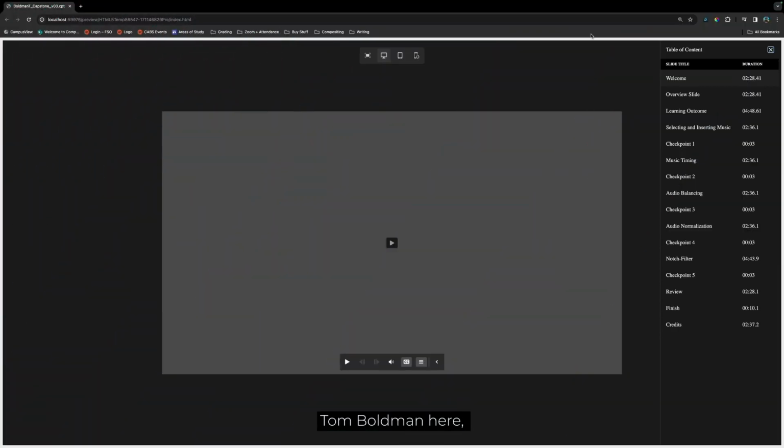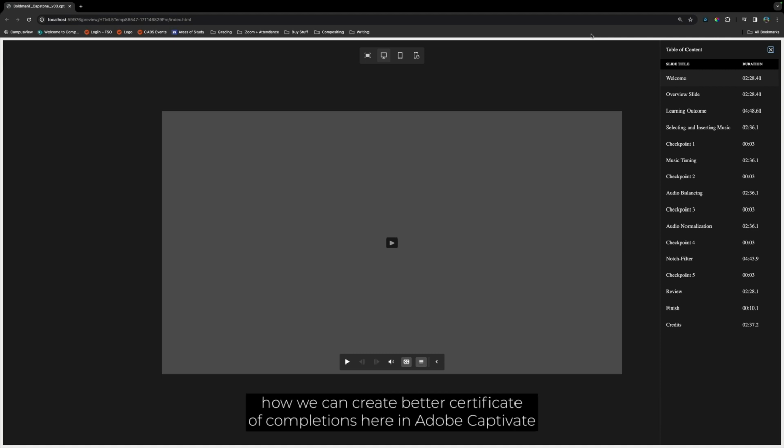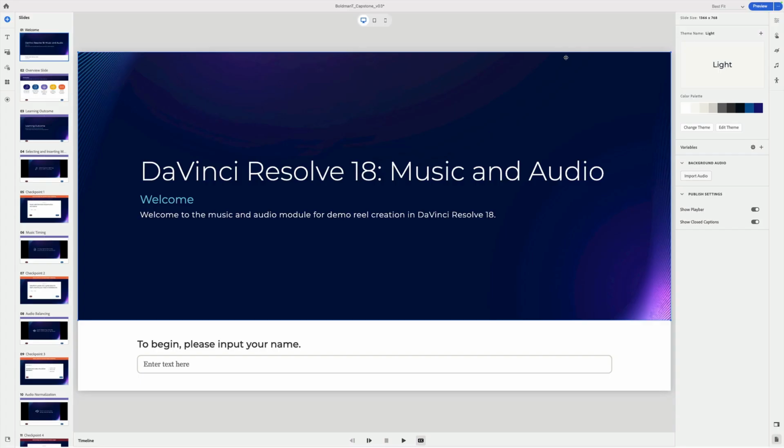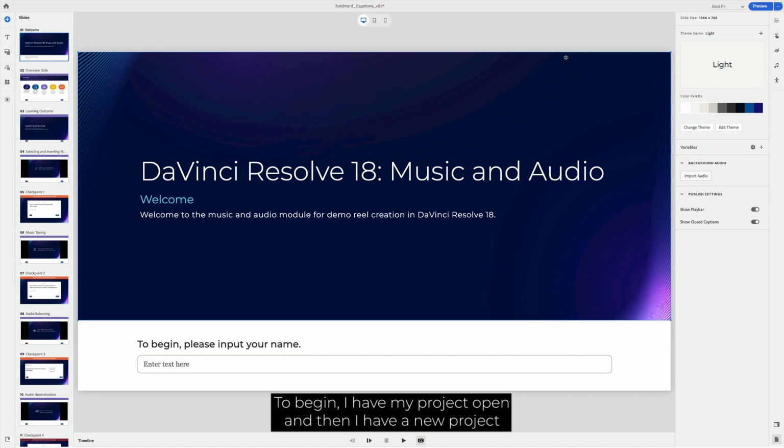Hi everyone, Tom Boldman here, and I want to go over quickly how we can create better certificate of completions here in Adobe Captivate using input fields and variables and how we can use that in our project. To begin, I have my project open and then I have a new project where we can do it together.